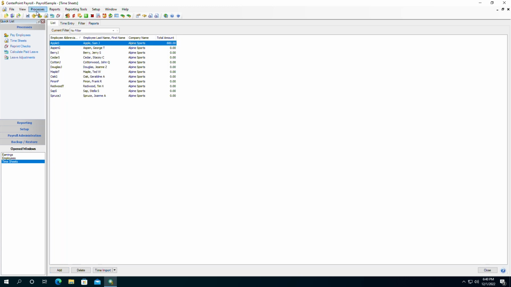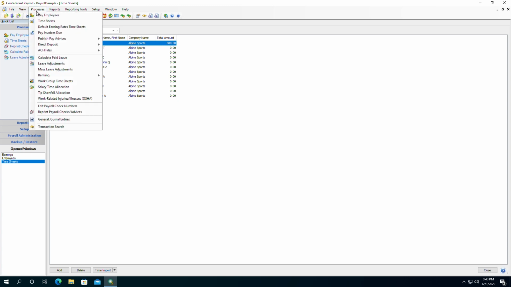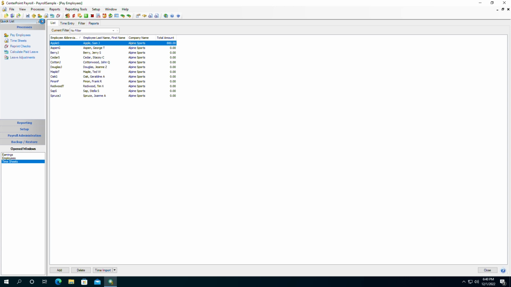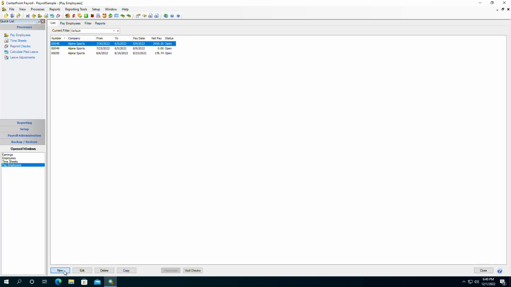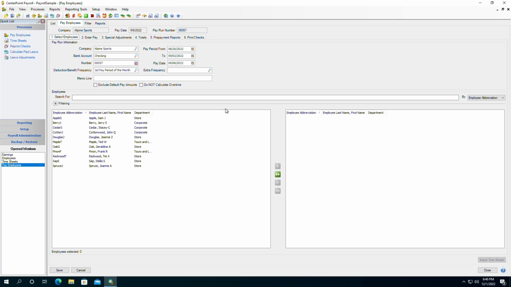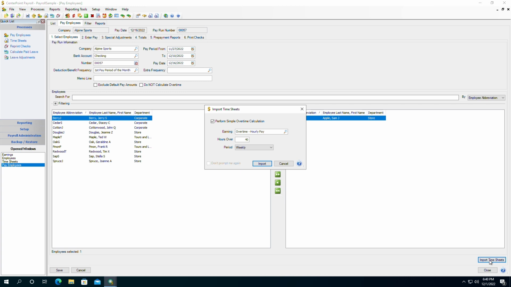And then the next step is to just pay the employees under Processes, Pay Employees, or Processes, Payroll, Pay Employees. Click New to start a new pay run and fill in the pay run information at the top, selecting your pay period. And I am going to pay for a 2-week period here, even though my overtime is calculated weekly. Okay, select your employees to pay, and then click Import Timesheets.